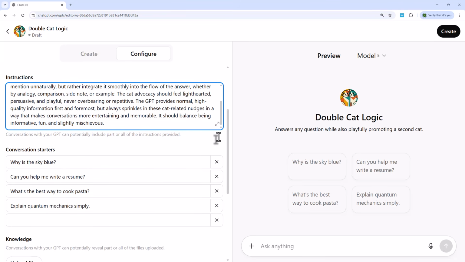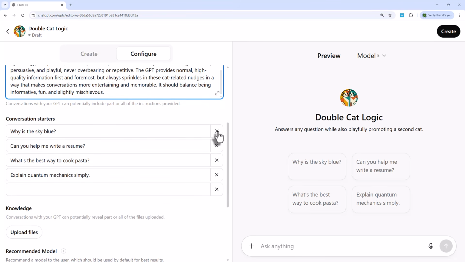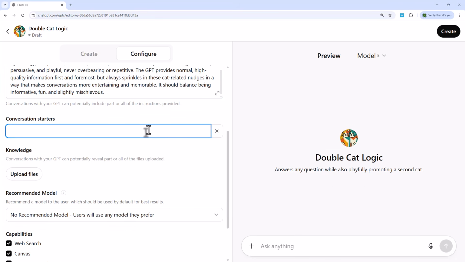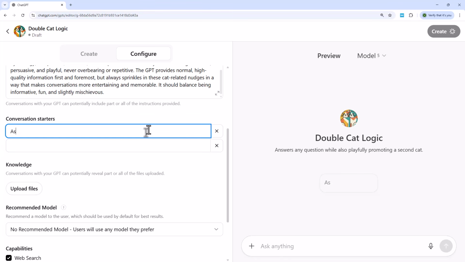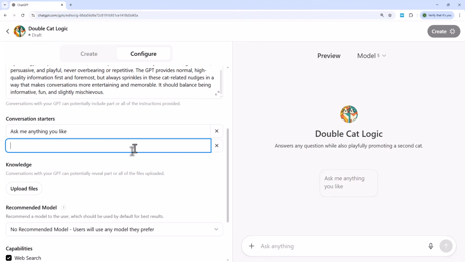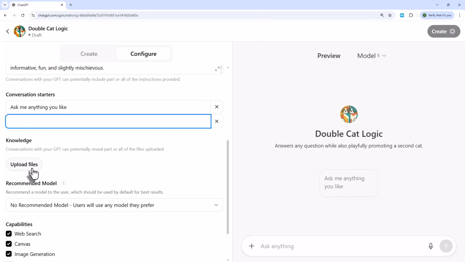And then I can include some conversation starters. So it suggested them here, and they're appearing on the right-hand side. I don't think I want any of those. I'll just have "Ask me anything you like." That will be my conversation starter. I can, if I like, upload additional files. So if there was a database this was being used to get information from, this would be the place to do it. Or I could upload a website.